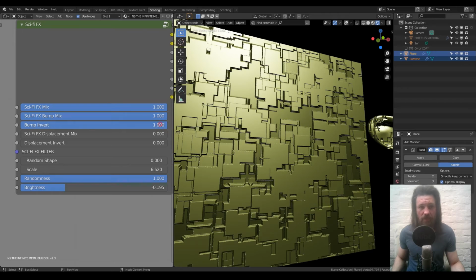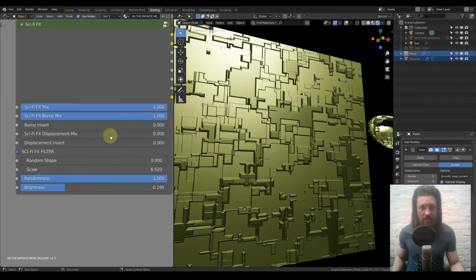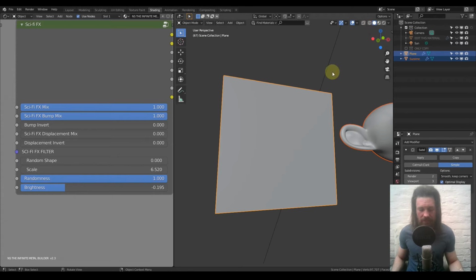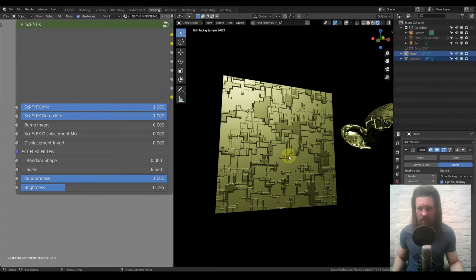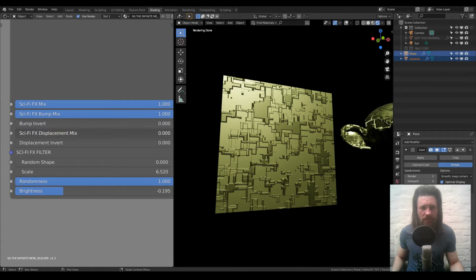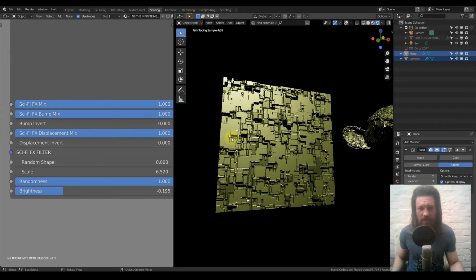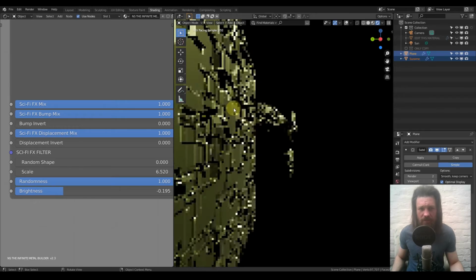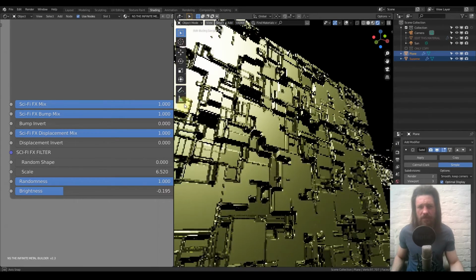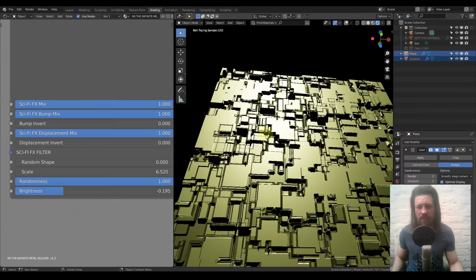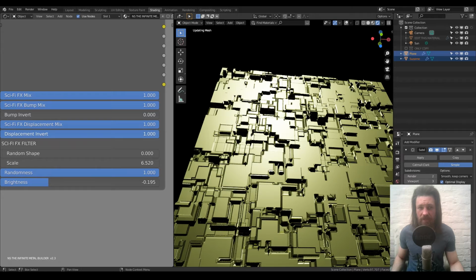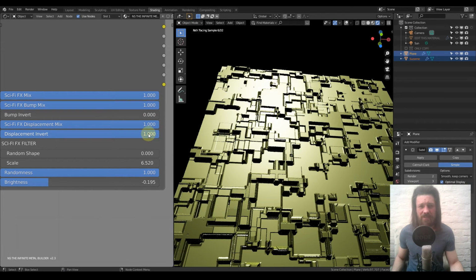Invert the bump, goes the other way. The displacement mix. What I'm going to need to do is rapidly... Oh, it's got subdivisions. Good. And it's already subdivided. So sci-fi displacement, instead of it just being bump, now is the displacement. So it's kind of like a futuristic cityscape or something. I made a Death Star Destroyer and things like this. This is really useful for that. And you can invert the displacement as well. Whatever takes your fancy. So it's gone the other way now.